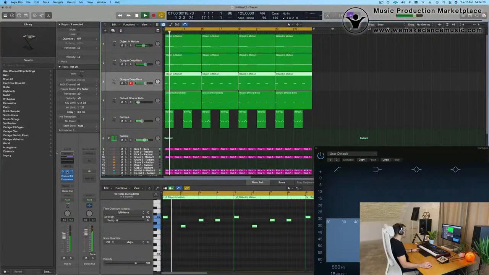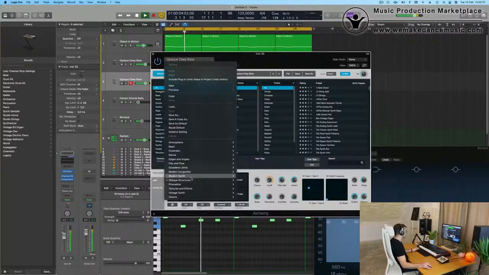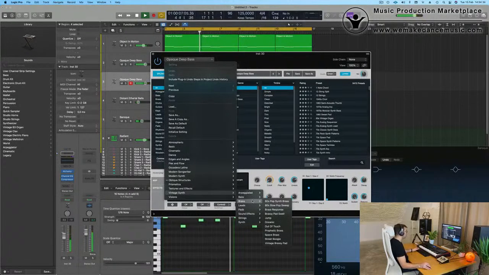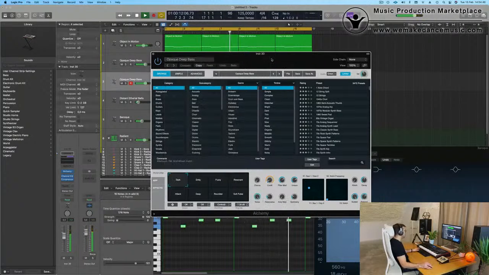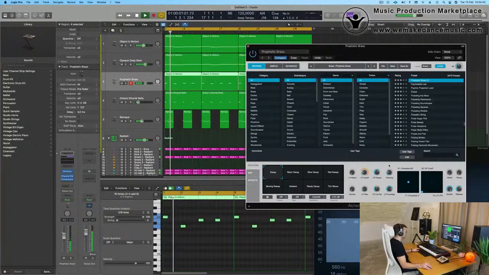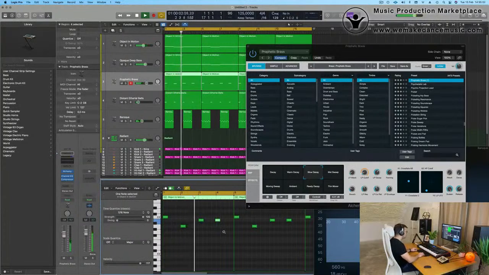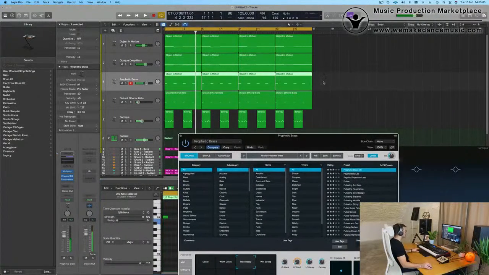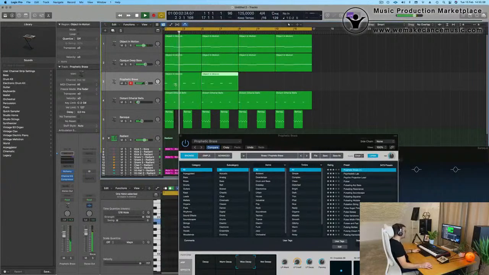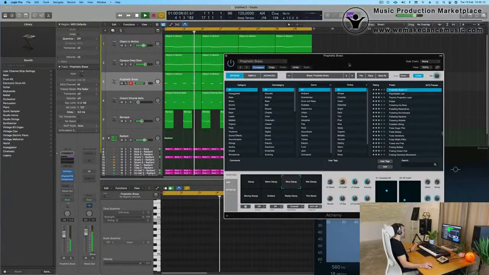I would say something brassy, so I'm gonna look again, browsing from the top here, vintage synth, yeah. Prophetic bass, maybe. Let's hear it. Here is a little bit out of place. So all those elements would be very useful.